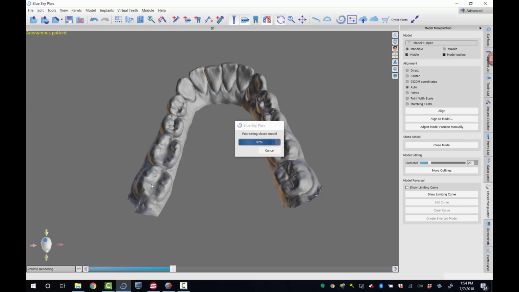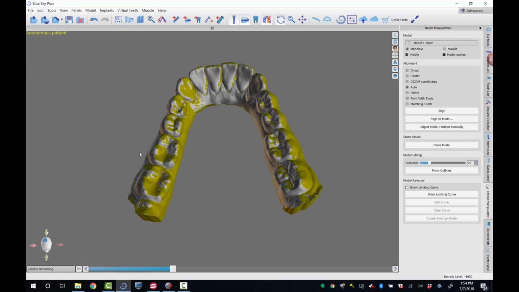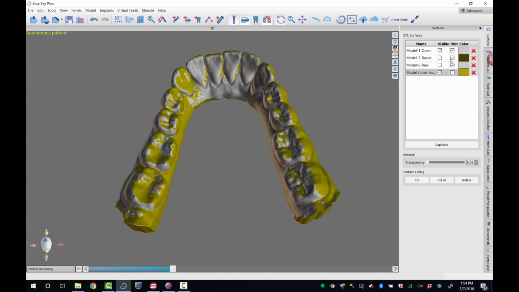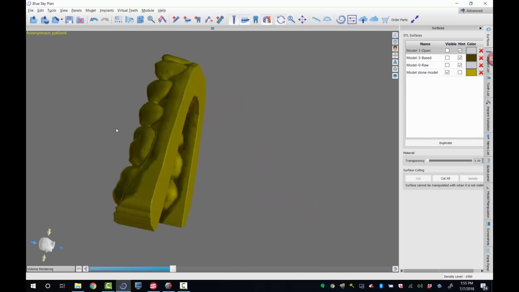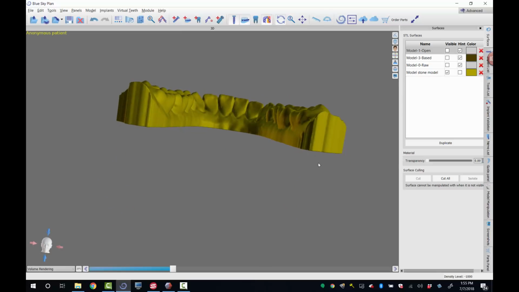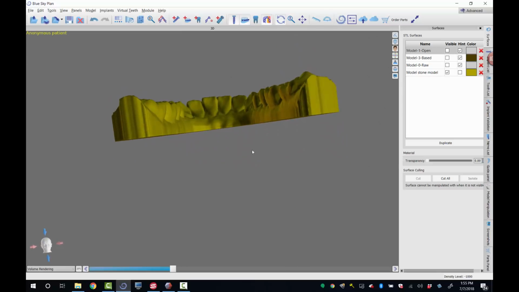In a second you'll see a camouflage look to it because there'll be two models overlaying each other. You see that? So this yellow one is the one that was just created. Okay, and its default name is model stone model. So if I turn off the visibility of that one I just cut, you can see this is the newly closed model. Okay, so this model is actually print ready right now.